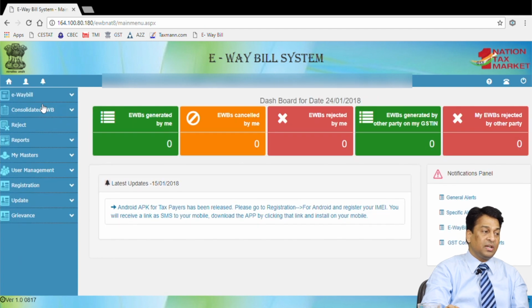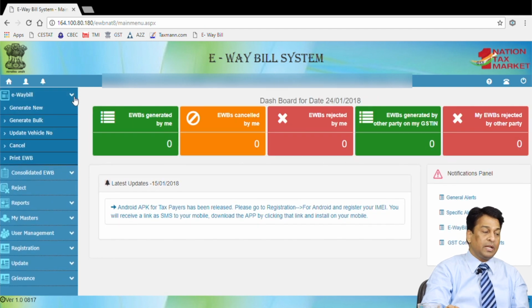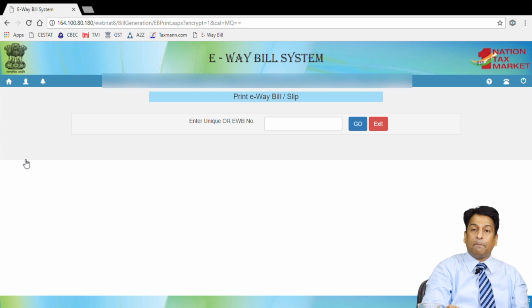After cancellation, we are back to this particular tab, and in this tab, the print option is the last option. Once you submit the data of part A and part B, then you can enter your unique EBN number which is shown to you, and then you can print that particular eBay bill, which needs to be carried along with the tax invoice or bill of supply or delivery challan.